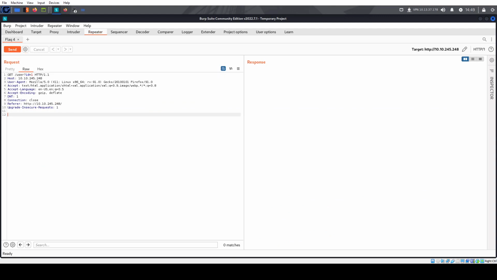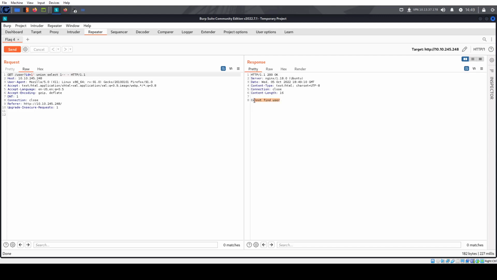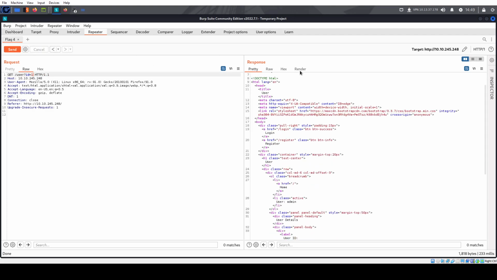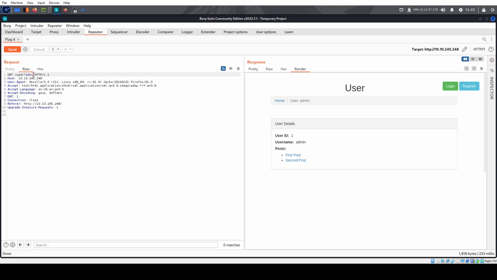So this is also tricky, because if you tried union select 1 and went all the way up to like 6 or 7, you would have gotten this response, right? Cannot find user. If we do user 1, we get a response. So this is what we're trying to get. Trying to bypass it, not get that one response.